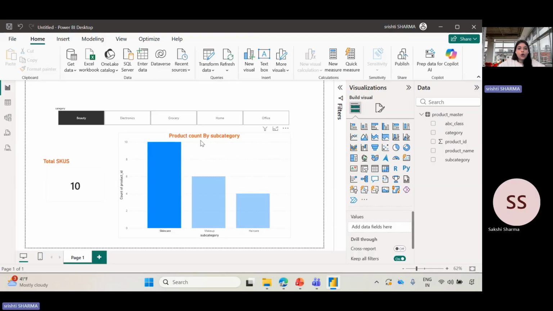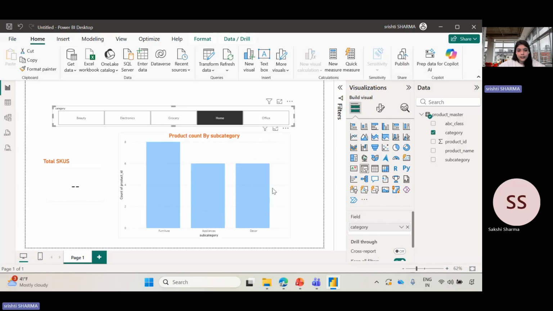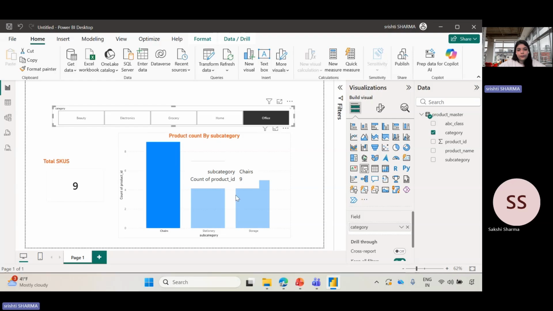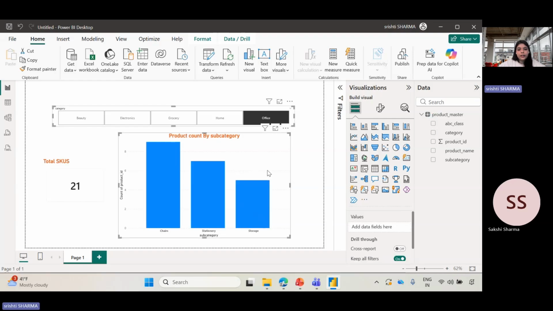So yeah, that's your mini data dashboard, and it helps you identify in my home category how many SKUs I have under furniture, 8. In my office category, what are the total number of SKUs I have? 21. So that's the kind of insights this dashboard is giving you right now. So yeah, that's all for today's session.